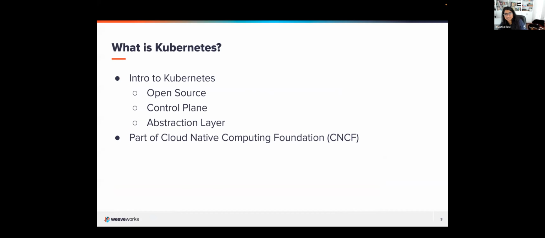Basically, I want to start off with a brief introduction to what is Kubernetes, if you're not familiar, to set the groundwork of what I'm about to talk about. Kubernetes is an open source system for automating deployment, scaling, and management of containerized applications. A Kubernetes cluster consists of a set of worker machines called nodes that run containerized applications. Every cluster has at least one worker node, and the worker nodes host the pods that are the components of the application workload. And then there's a control plane that manages the worker nodes and the pods in the cluster.